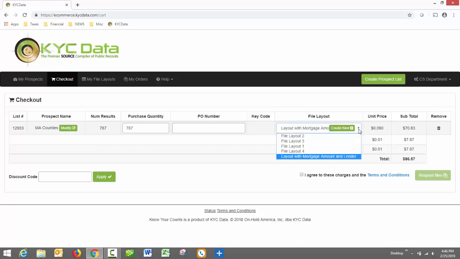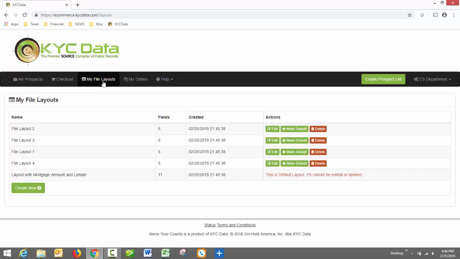It gives you other options if you did want to select one of the other ones, or if you want to create new, that's there as well. But it has automatically plugged in my layout, so I don't ever have to check it again. So if you ever need to change your layout, edit it, make a different one for a different type of order, just come on over here to my file layouts.